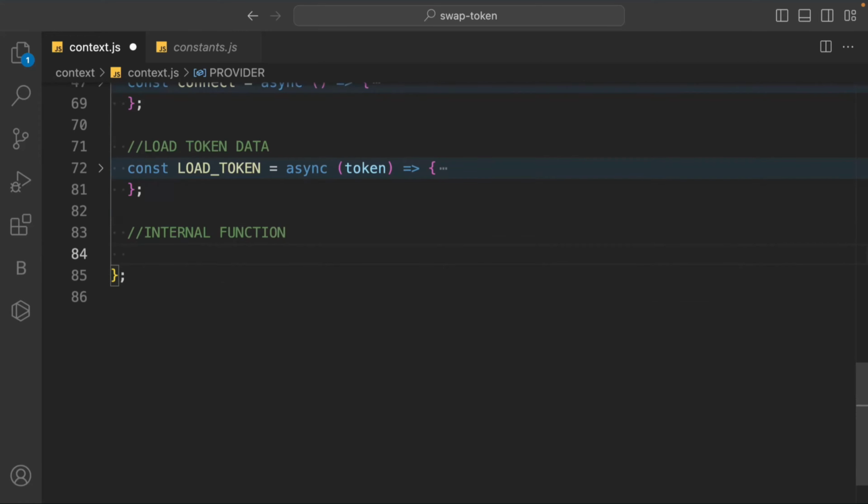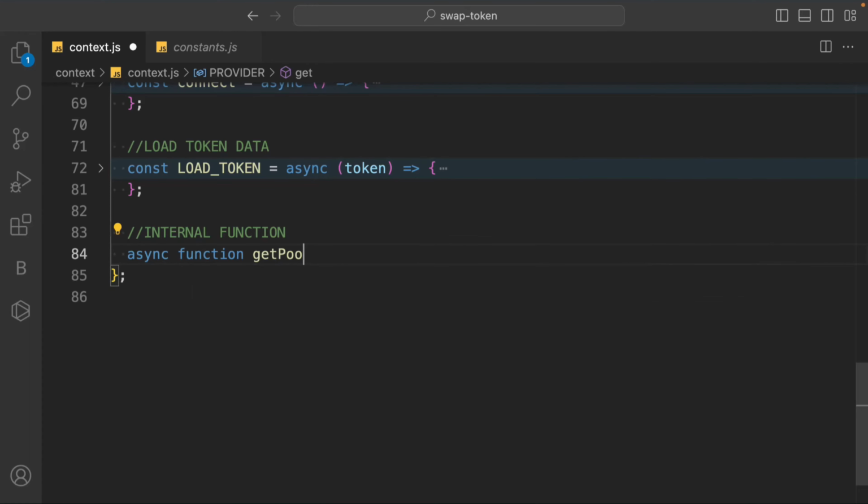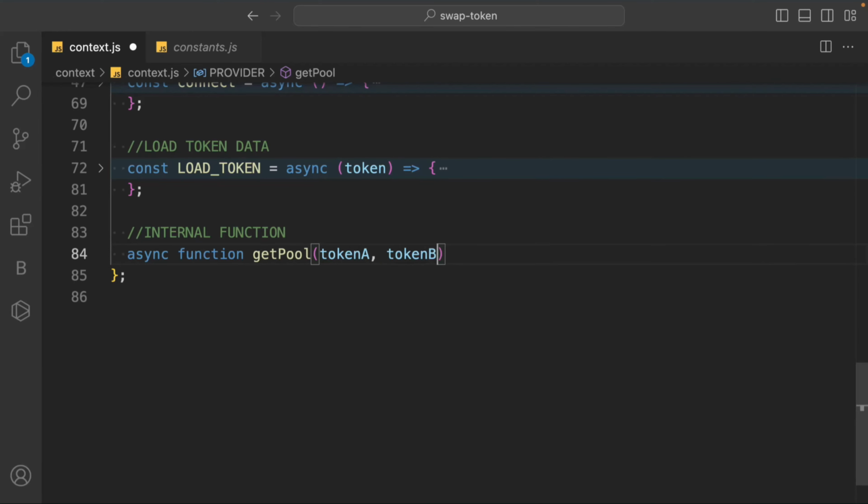The internal function is going to be an async function. We'll call it getPool, and on that we have to provide the information about the token. So we're going to pass token A, token B, and we have to pass the fee amount, and then we have to pass the provider. So these are the three pieces of information we're going to provide. It's going to return the information about the token.